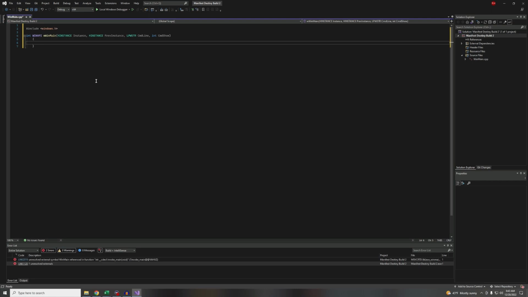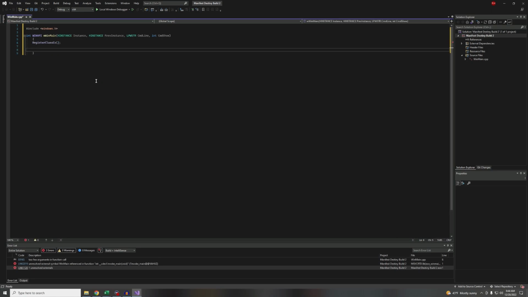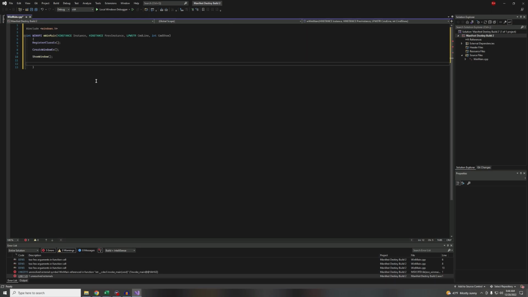In order to create a window, we need three functions, right? So let's go ahead and talk about those three functions. We need a register class, and I'm going to use RegisterClassEx. We need a create window, and again, I'm going to use the extended version of that, CreateWindowEx. And then we need ShowWindow. Those three functions, right? That's what you need to create the window and show it.